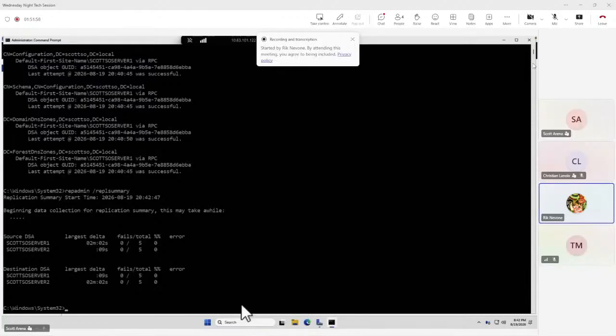Okay. Now, here's how to force replication. Do the repadmin space forward slash syncall, one word, SYNCALL, space forward slash capital A, lowercase e d, uppercase P.